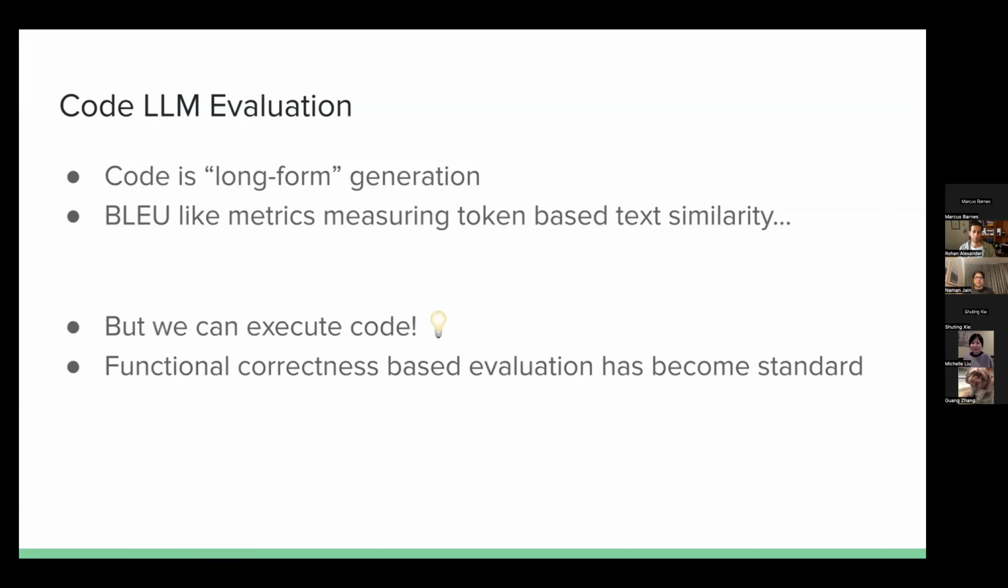But here is where things change. We can execute code. And given this ability to execute code, we can get some signal about the correctness of the code. Functional correctness-based evaluation has become standard at this point in this domain. And it offers better reliability than BLEU-like metrics.